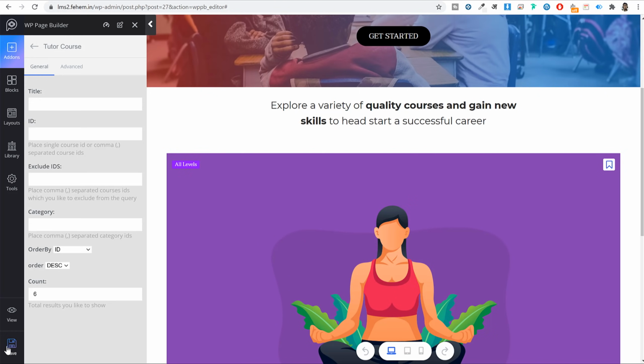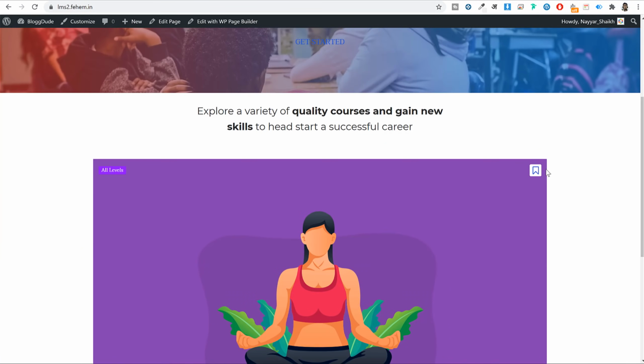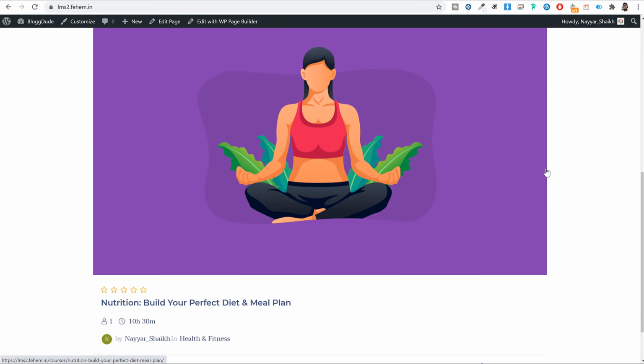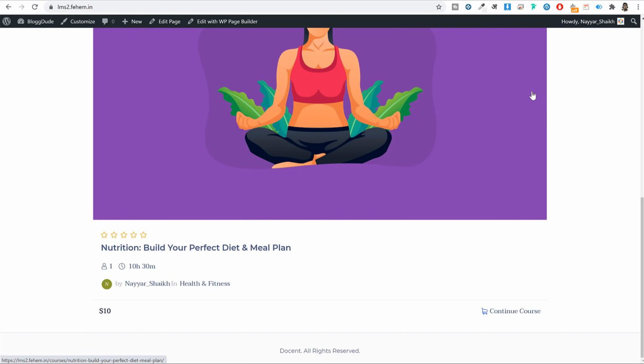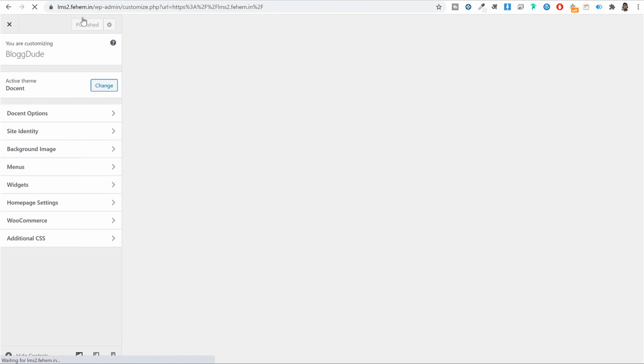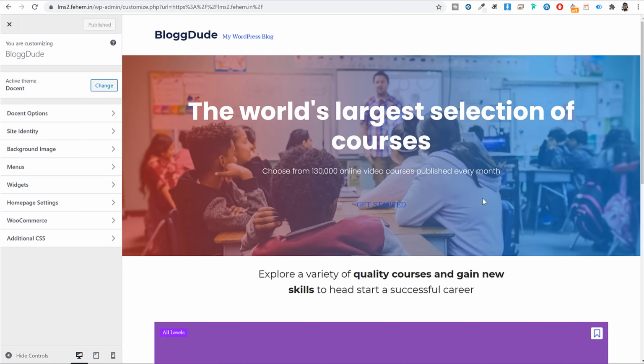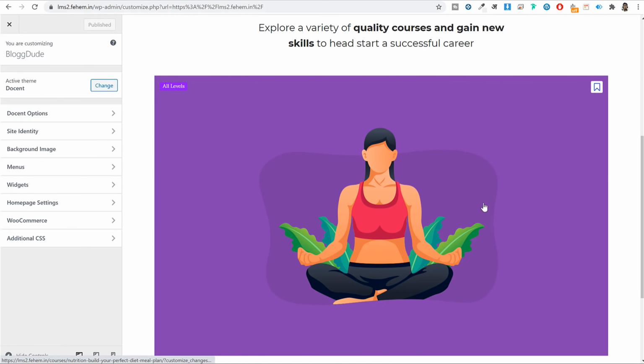To fix this, first of all, just click on save to save this page. Open your website in a new tab. Once you open this in a new tab, as you can see, this is how it is looking. I want to have 3 courses in one row. To do this, click on customize, and you can add some custom CSS. Now you don't have to create your own custom CSS. I've created my custom CSS and I've given it to you for free.